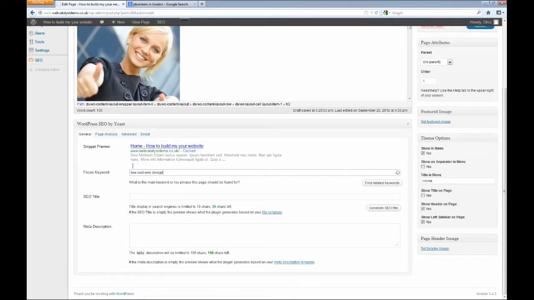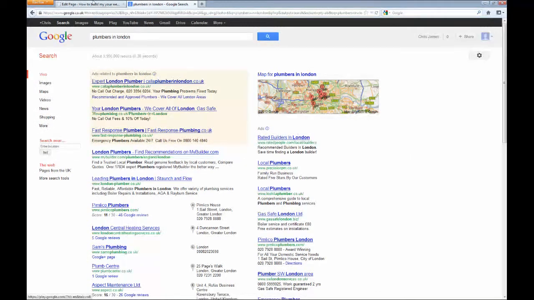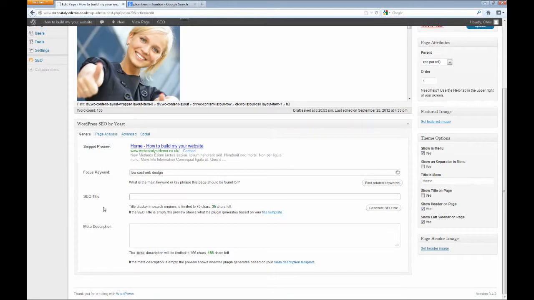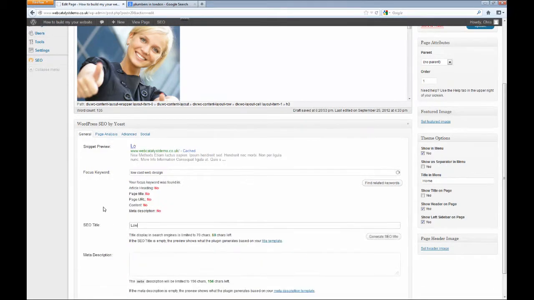So SEO title, that's this bit. This is the blue link that's going to come up in Google. So it's probably a good idea if we start it off with our keyword, right? Low cost web design from web catalyst, right? That's the site title. So that's what it's going to look like. It's made the keyword bold, and see, now it started rating us.